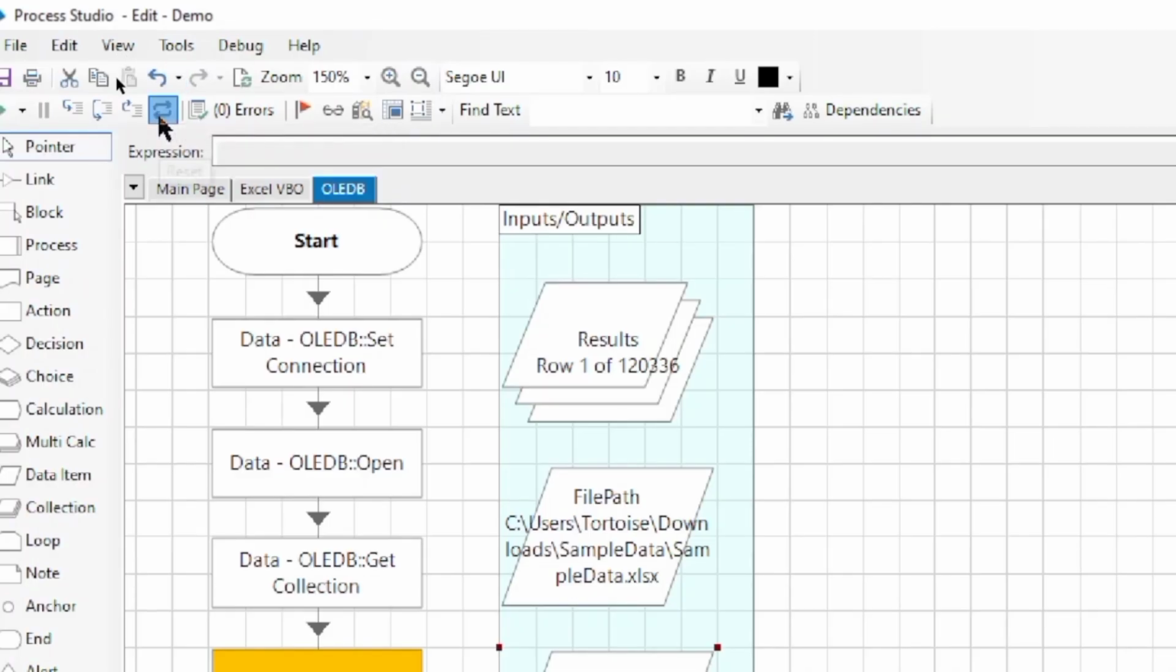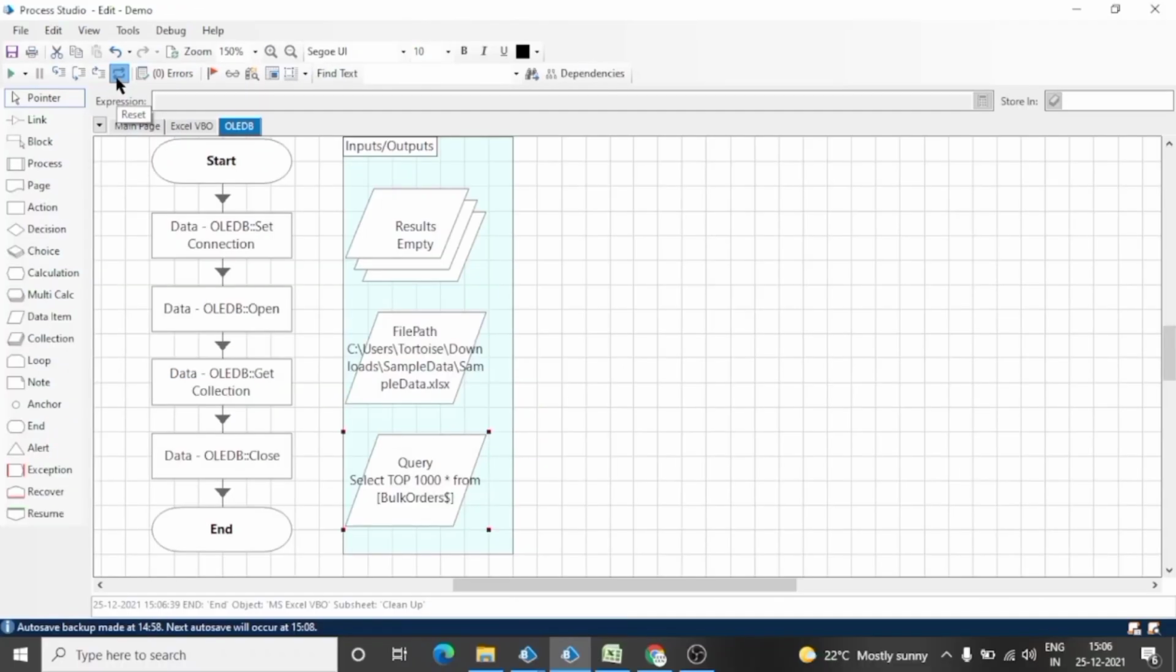Let me refresh it. Again, look at this: select top 1,000 star from bulk orders. This star or asterisk sign is for the columns, meaning it will read all the columns of the bulk order, and this 1,000 means 1,000 rows.